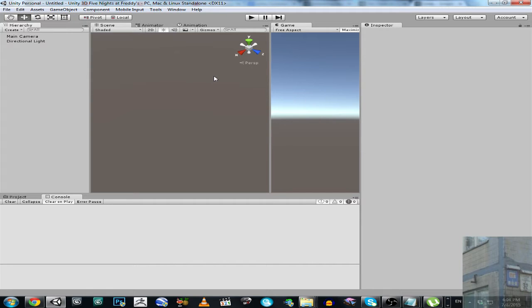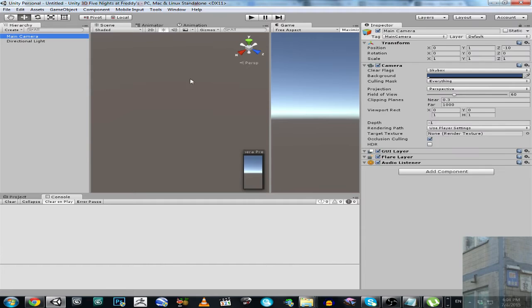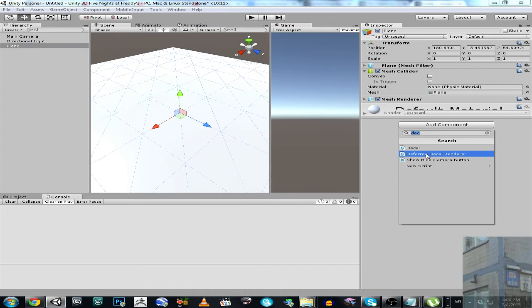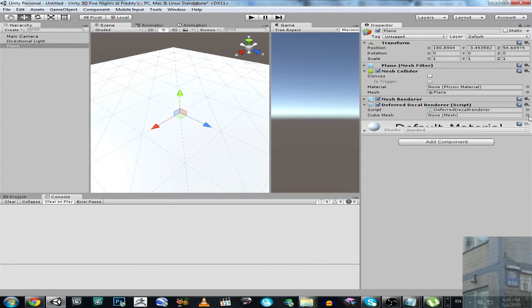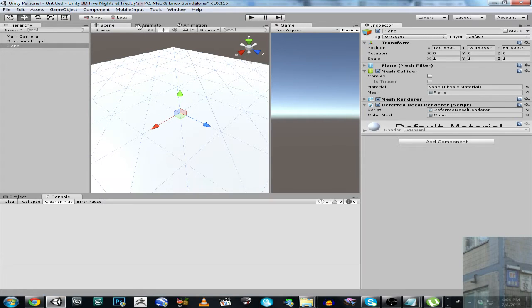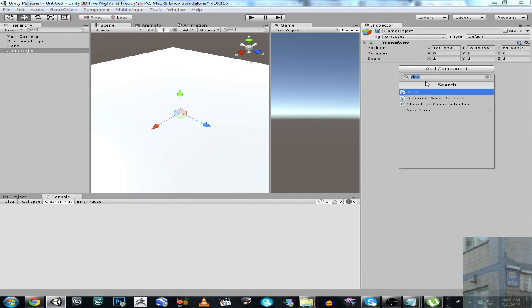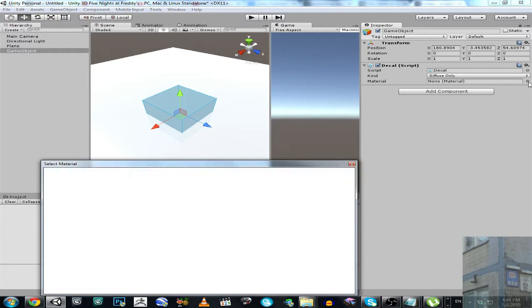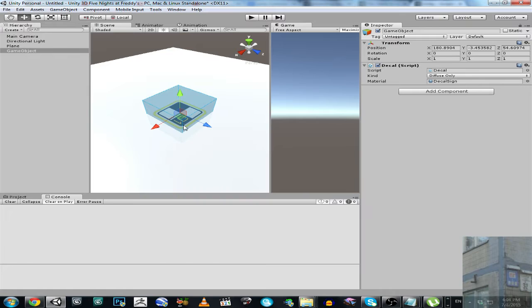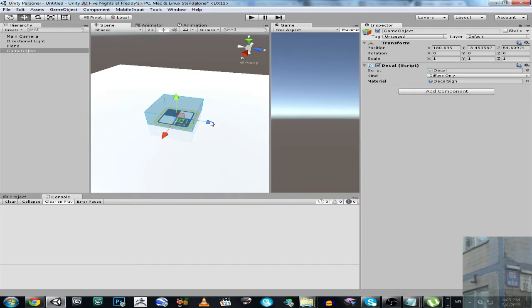So what we have done previously: we assigned the rendering path of our camera to deferred, then we created a 3D object plane, added the component deferred decal renderer, and assigned a cube mesh to its cube mesh field, this one. And then we created an empty game object and added the component decal. Then we assigned it a special material, which is decal sign, and we had this decal completely working in our game, but this is a static decal.